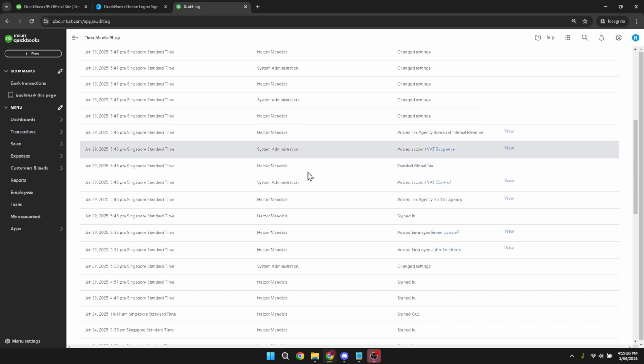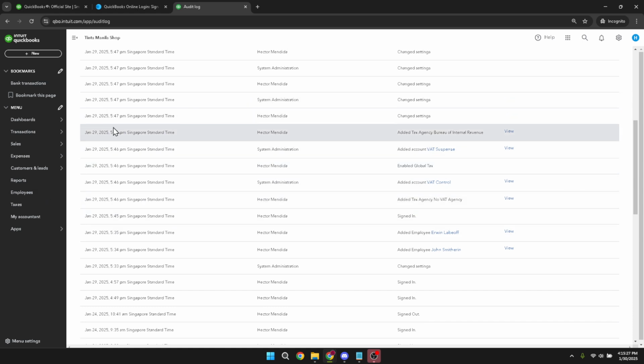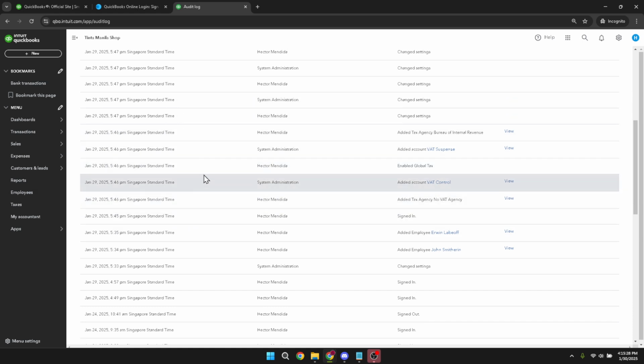Keeping your financial records accurate and up to date is always important, and utilizing the audit log gives you the power to ensure nothing critical slips through the cracks.